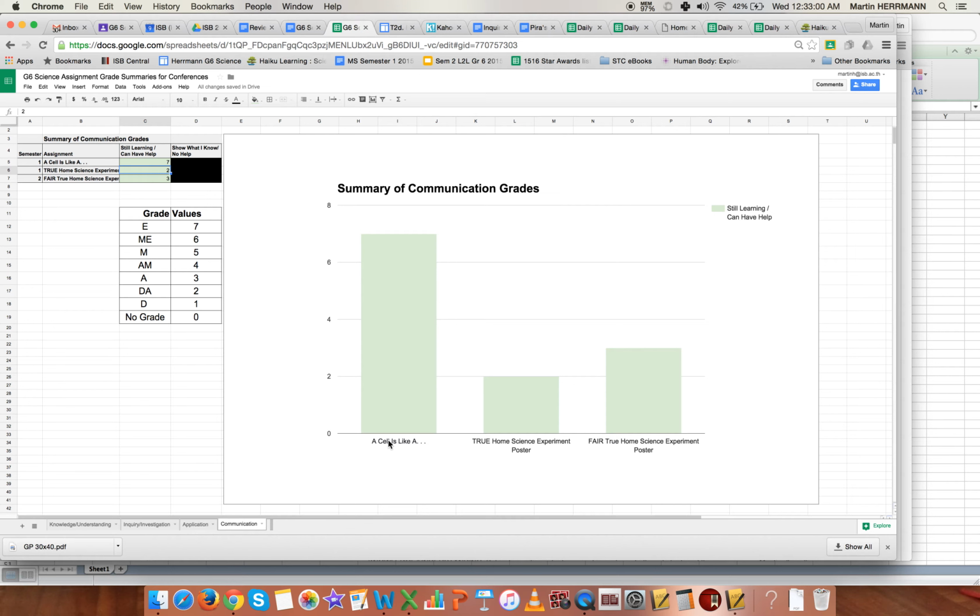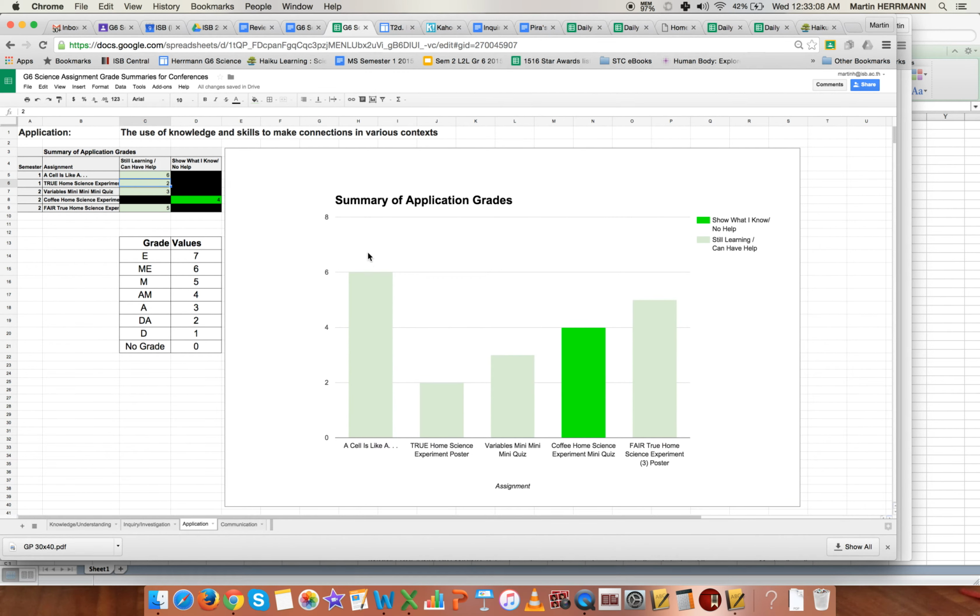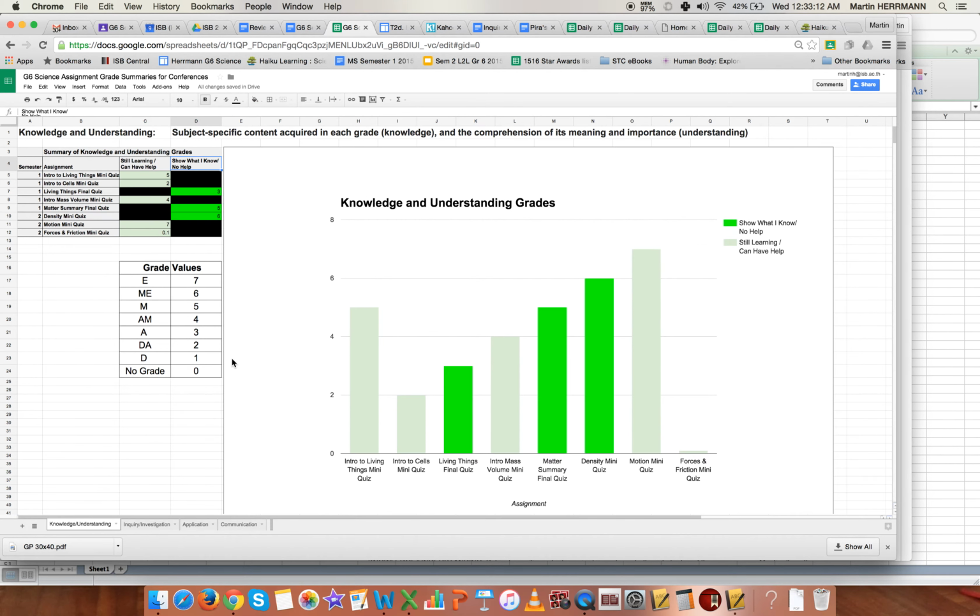Here's the assignment, A Cell Is Like, and look at the bar, it goes up to a 7. Recognize it? If we switch to application, there's the bar for A Cell Is Like there, that's up to a 6, which is a meeting excelling. And we can go back to the first one where we entered a 5 for the Intro to Living Things mini quiz. 5 is a meeting, and look, the bar is reasonably high. Okay, that's the drill. Some of the assignments go into the category called Inquiry Investigation.